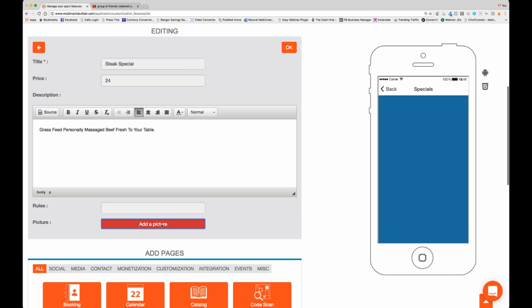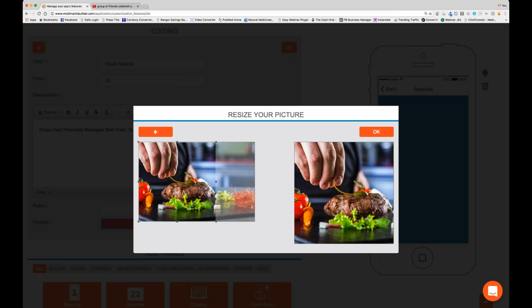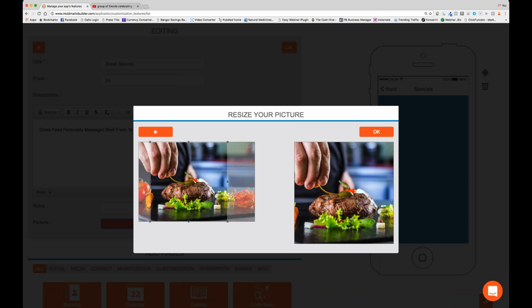Okay. And then we get to add a picture. I've got some already here ready in the menu items. So I got the steak one here. And again, the system is going to allow you to choose the best shot out of the actual image that comes, so you can slide it around to get exactly what you want. So I'm going to choose that.